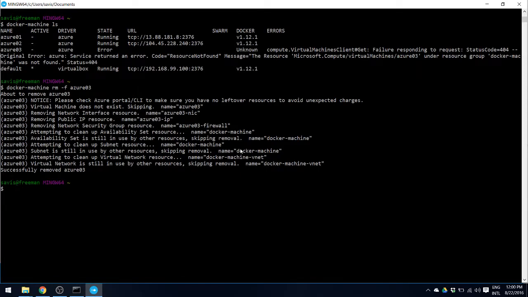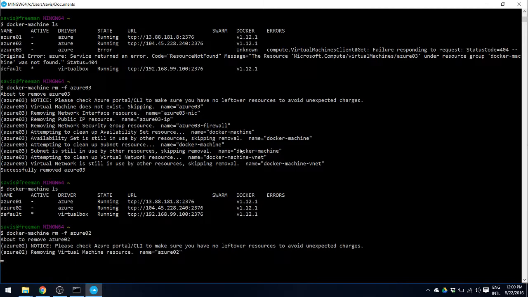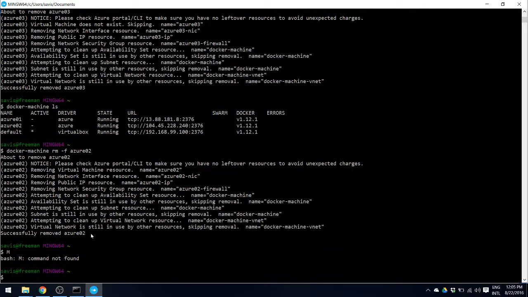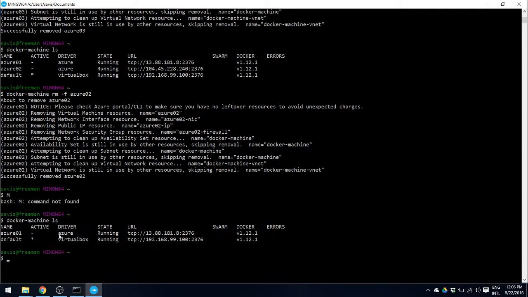Okay, so our Docker machine Azure 03 has been removed. docker-machine ls. Okay, now let's also remove one additional Docker machine, rm -f Azure 02. Okay, our Docker machine Azure 02 has also been removed. docker-machine ls will now list only one machine which is running in the Azure driver.